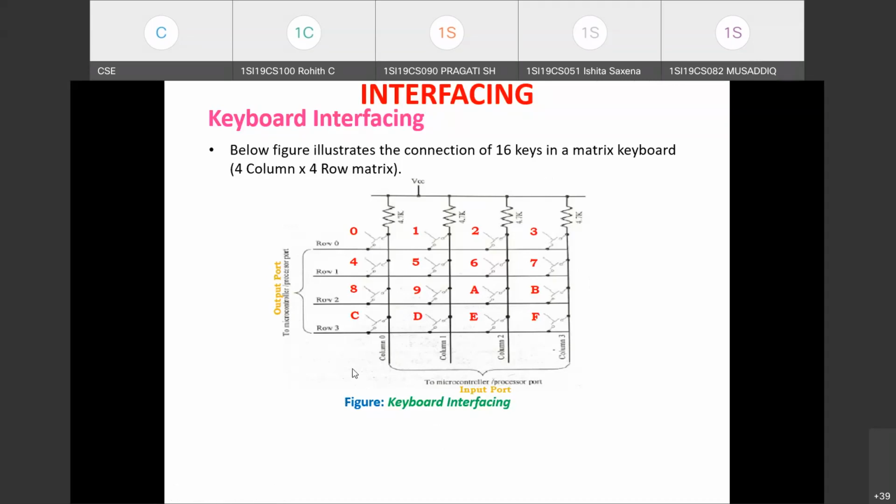In the matrix form the keys are arranged, and you can see the pull-up resistors are connected to the column lines, which limits the current that flows to the row line. Once the key is pressed, the current flows to the row line. To limit that current, the pull-up resistors are used here.